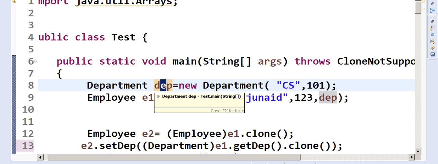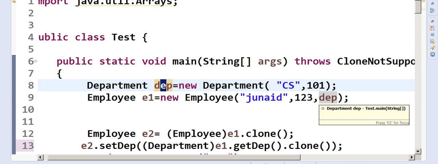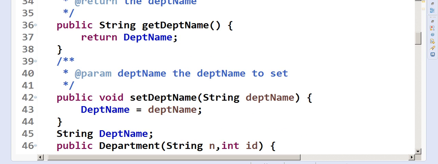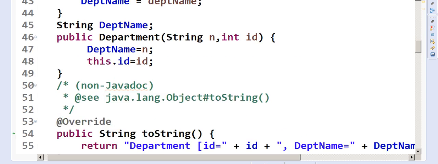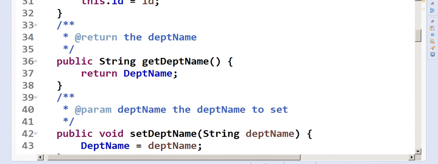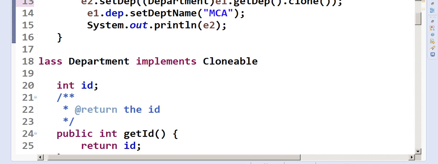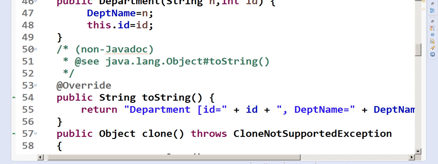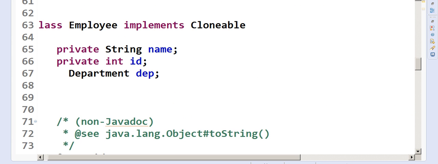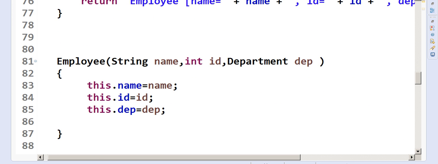So this is the reference variable of that object which is being sent to the constructor of the Employee, which is here. This department, I have to go to the Employee. Yeah, here, the constructor of the Employee.